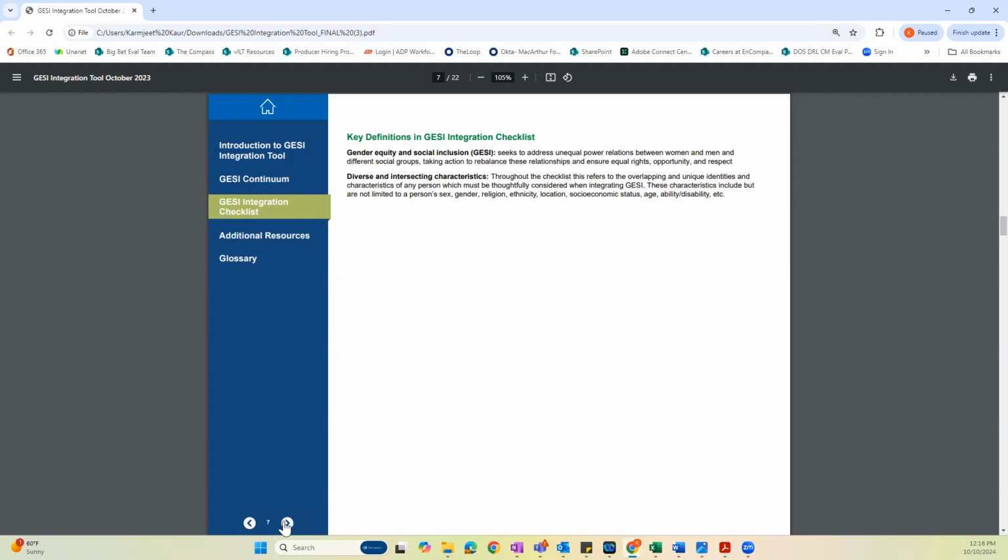And when you see the second term, diverse and intersecting characteristics, this refers to the overlapping and unique identities and characteristics of any person, which must be thoughtfully considered when integrating GESI. These characteristics include, but are not limited to, a person's sex, gender, religion, ethnicity, location, socioeconomic status, age, ability, disability, etc.